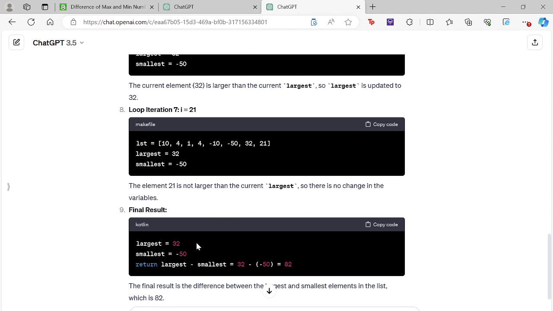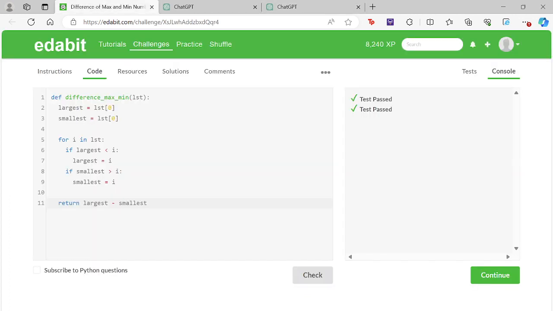So as you can see, we went through the whole for loop. We went through the whole list. We iterated through every single element. And we found the largest number, which was 32, and the smallest number, which was -50. And so we get the largest number, 32, minus -50, and it comes out to 82. Let's go to this tab.